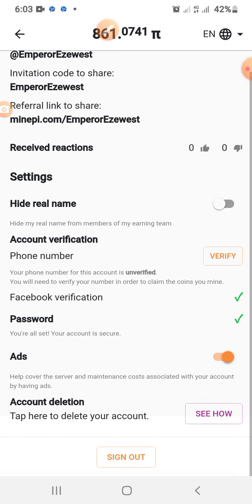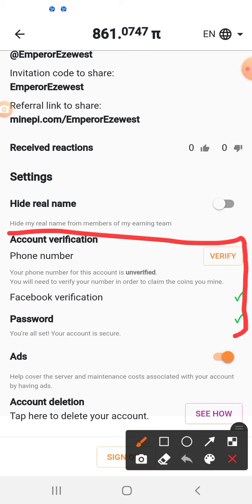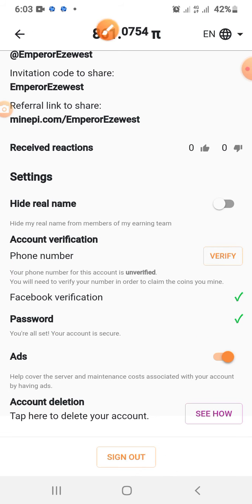Now scroll down. You're meant to verify your phone number. You're meant to verify your Facebook here. This is it here. Okay. So you're meant to verify your phone number and verify your Facebook. The phone number says your phone number for this account is unverified, which is mine because I've not verified mine yet. And you will need to verify your number in order to claim your coins. Facebook verification, I've done the Facebook verification. My password is also set and secure.